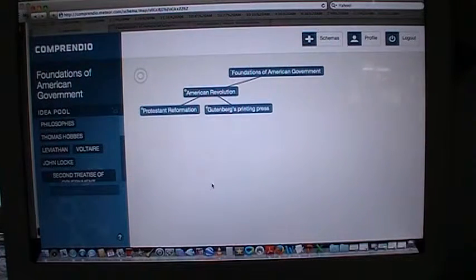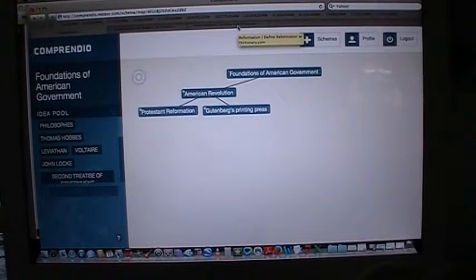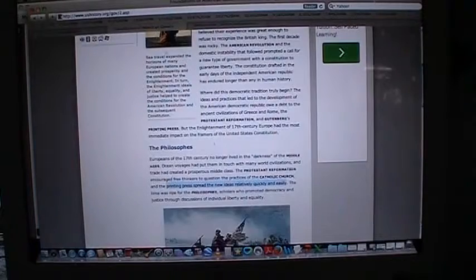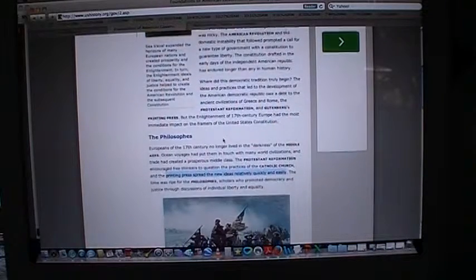Okay, I'm going to keep doing this. I'm going to go back and forth from the reading to Comprendio until all the words on the list have been migrated to the right hand side with definitions or meaning.